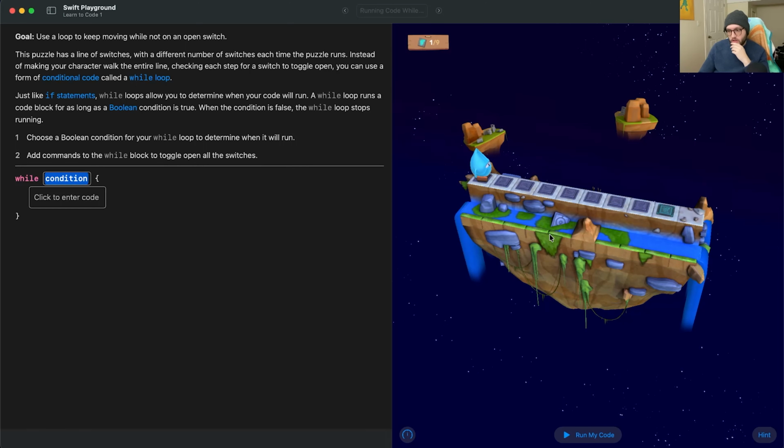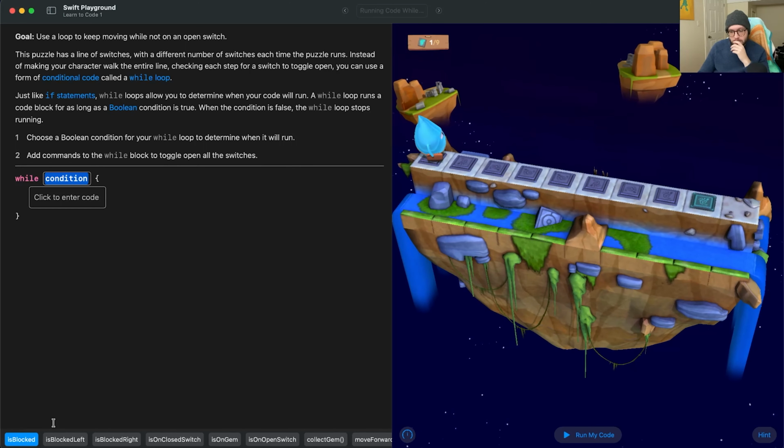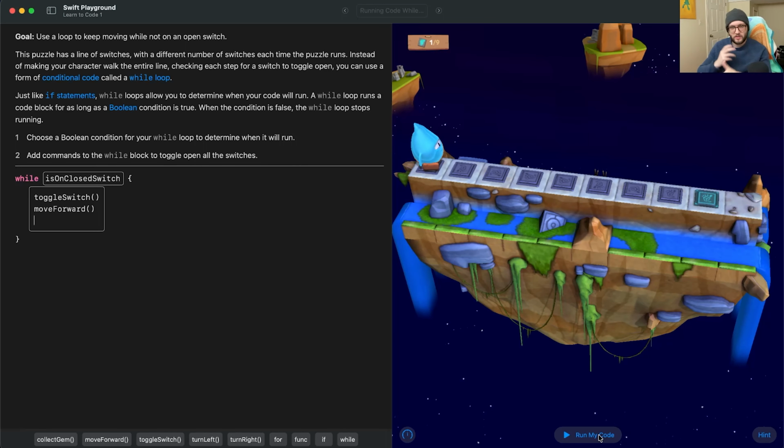Okay, so we have open and close switches. So I think what we're going to do is while we're on a closed switch, we can go ahead and toggle the switch, and then we'll want to move forward. Again, when we run this code, we might have a different scenario, but let's see what happens.